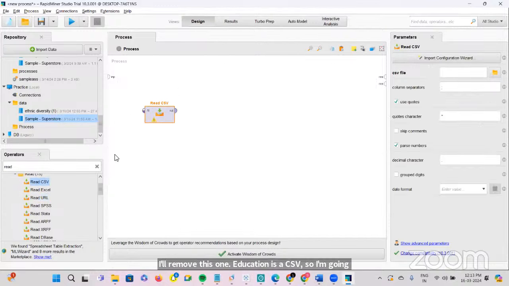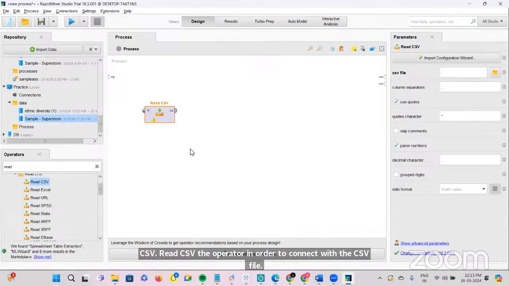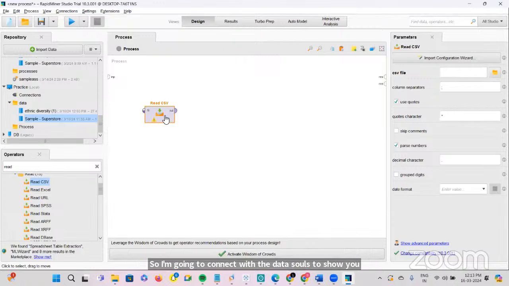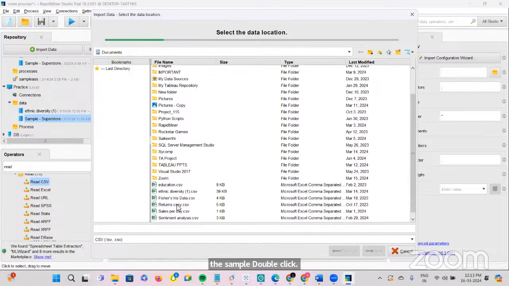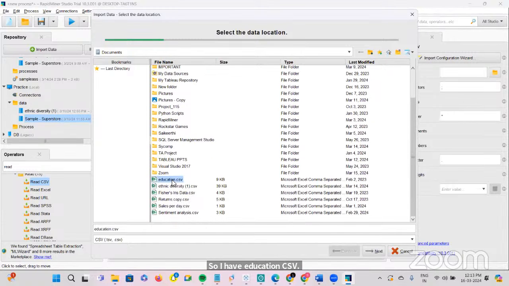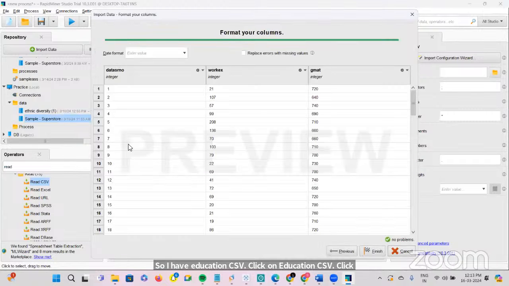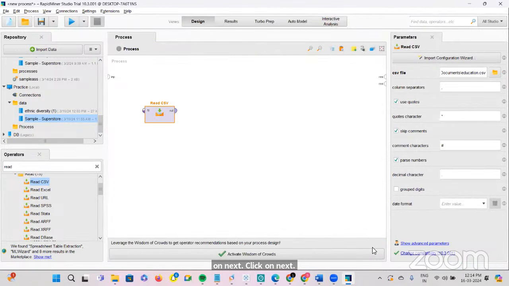Read CSV is the operator in order to connect with the CSV file. So I'm going to connect with the data source to show you the sample chart. Double click. So I have education CSV. Click on education CSV. Click on next. Click on next. I'm not changing anything. Click on finish.